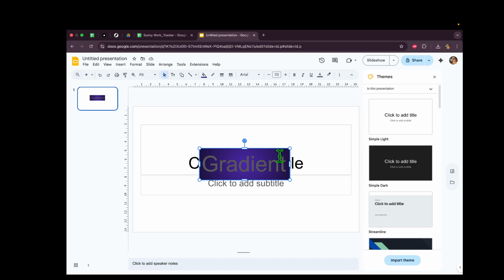Finally, adjust the position of your text box so it lines up nicely with other elements on the slide. Centering titles or aligning them with images can make the gradient feel intentional rather than distracting. That's it. Clean, eye-catching gradient text created directly inside Google Slides with just a few clicks.